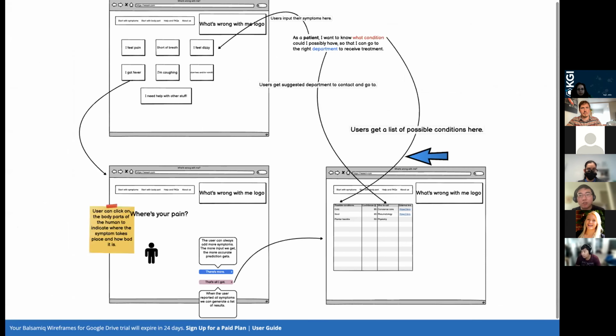So going back to our user story, the user can input their symptoms here, and the conditions will be returned as a list sorted by confidence. It's a list of possible conditions, and users can get some outside resources and also the suggested department to contact. And yeah, that's it.